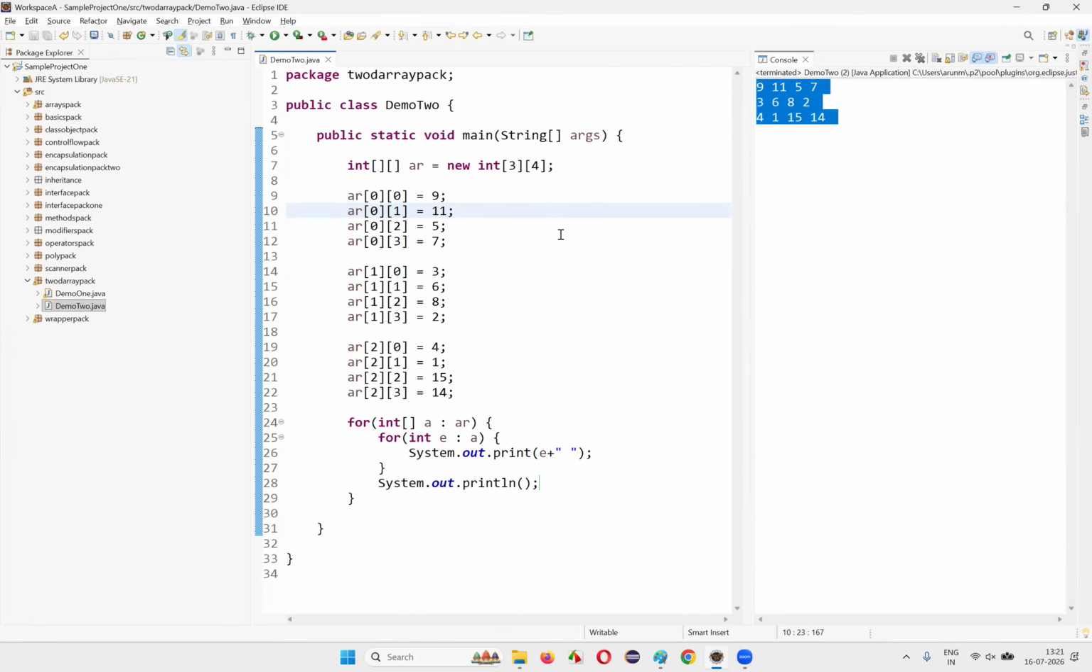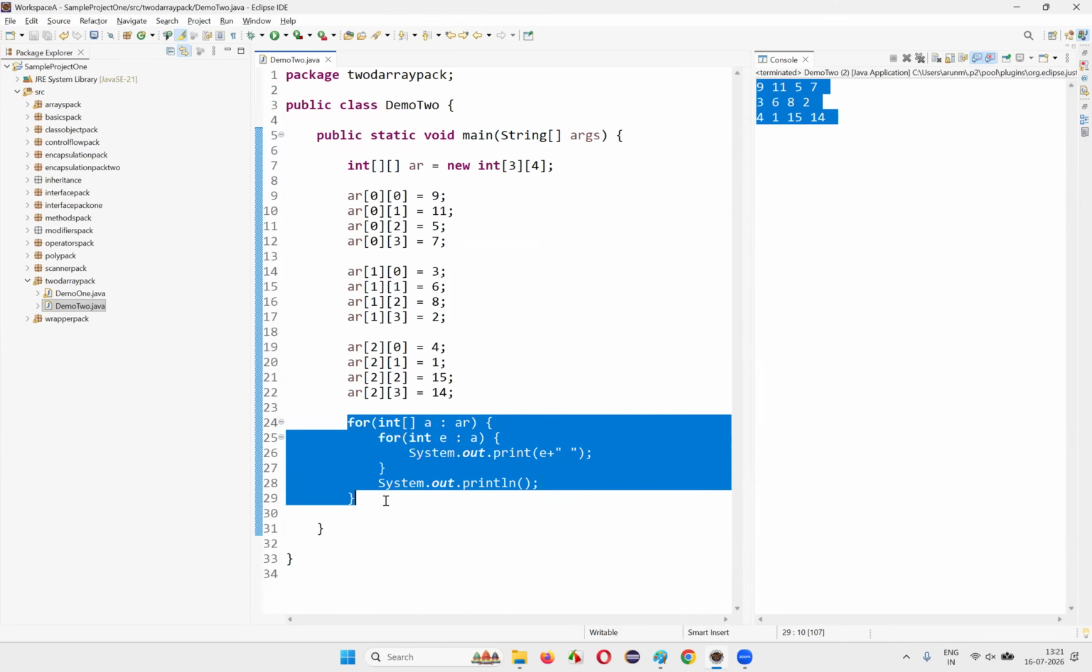So this is how we need to write the logic in Java to print the 2D array elements in tabular format with the help of nested for each loops in Java.